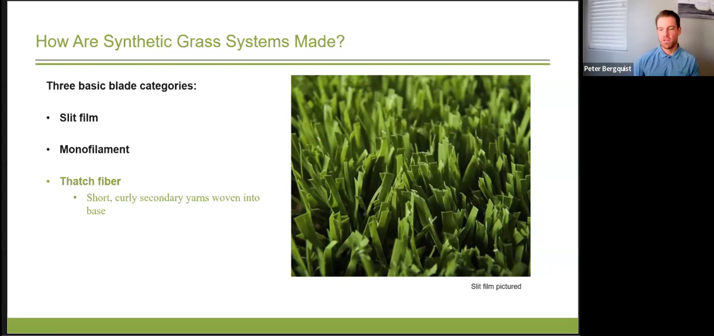Next, you have your thatch. Thatch is short, curly secondary yarns woven into the base. They provide visual depth and add support to main blades. The purpose is to reduce infill migration and enhance realism.